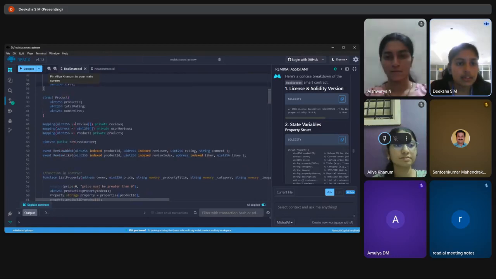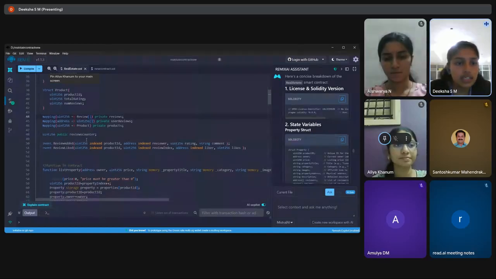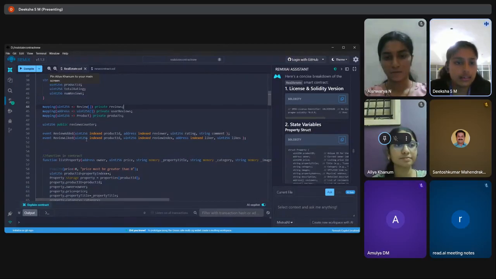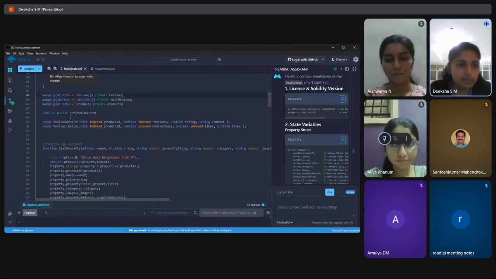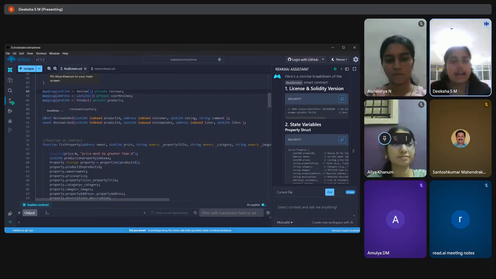Again, there is a mapping. Each review will be stored as an index in array format. So we have mapped the review array to the reviews, the address of the user who gives the review for the property, and the products for which reviews are given. And there is a review counter which will be incremented as users keep giving reviews. Again, there are events for added reviews and liked reviews.